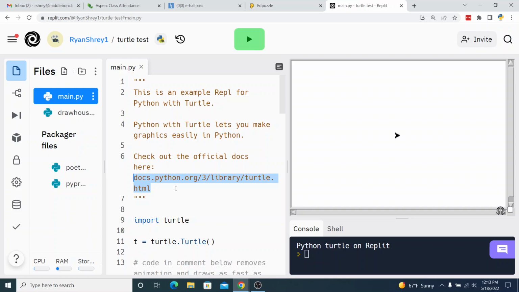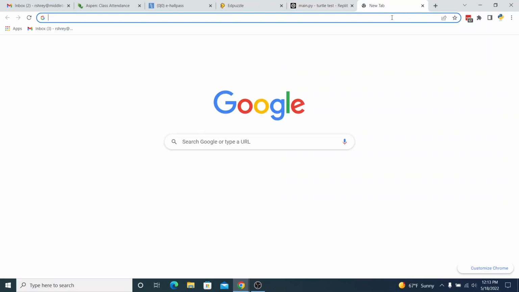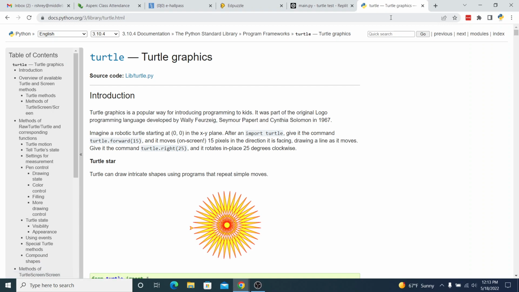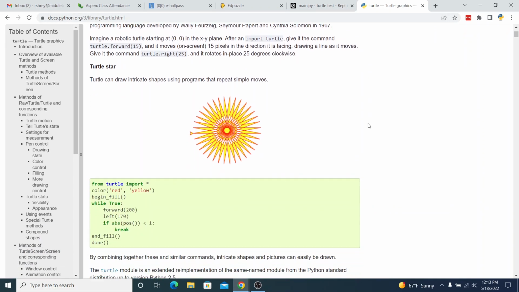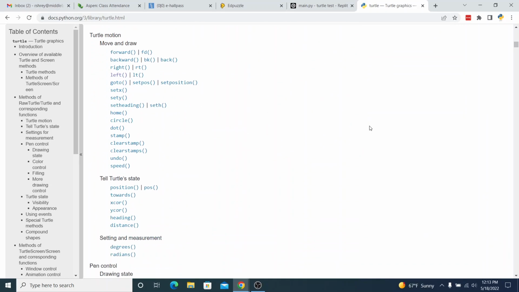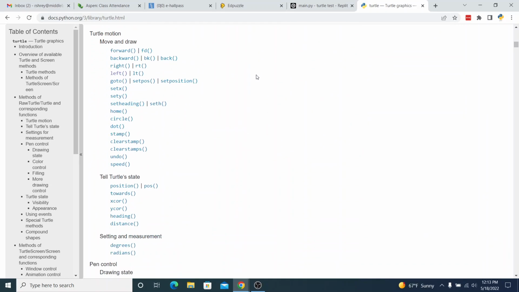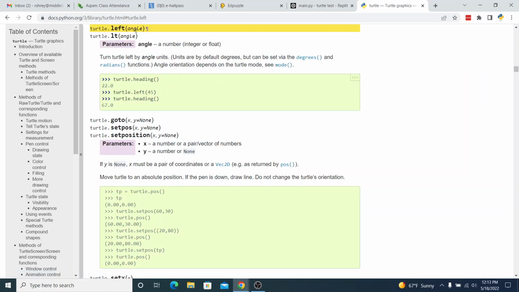here. This link will take you to the Python documentation that explains how to use all of the different methods. I'll go through a few of these, but there are a lot more that I won't be going through. Many of them do exactly what they say they're going to do. The left method turns the turtle to the left. The goto method goes to a specific set of x and y coordinates.